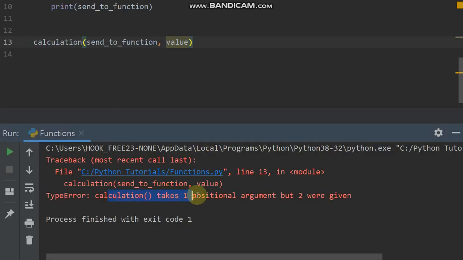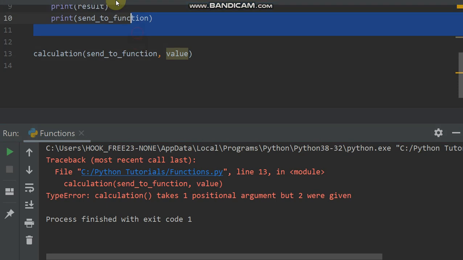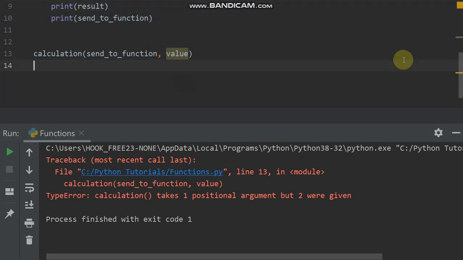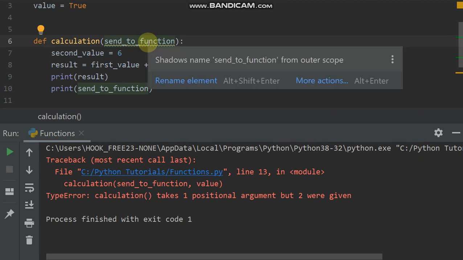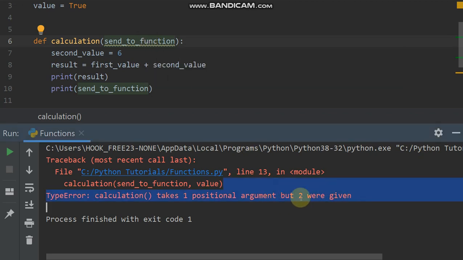So it says calculation takes 1. At first it said 0, but now 1. Why is it saying 1 now? Because by default I have given it 1. Okay, so it knows I'm already taking 1 argument, but you've given 2. So this is where the error comes in.